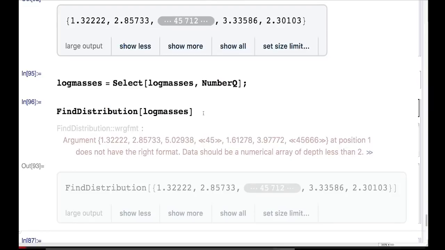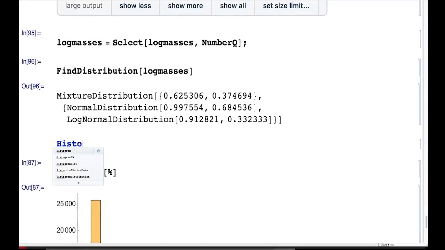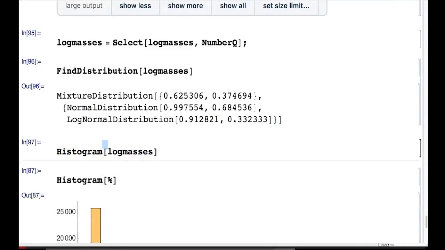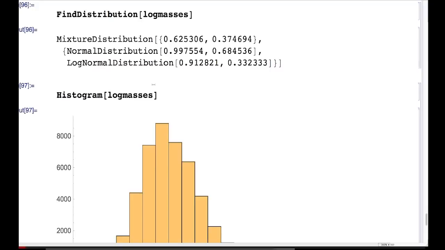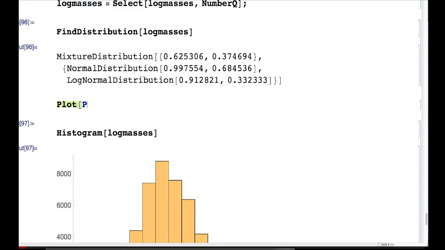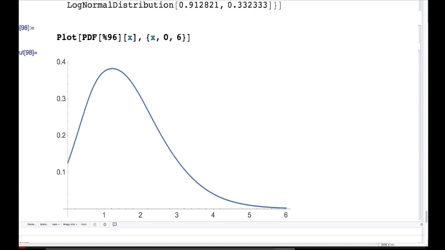Okay, so now this is crunching, trying to find out what it thinks the best distribution that fits. Okay, so it thinks it's a mixture of a normal distribution and a log normal distribution. So remember, let's look at the histogram of the actual logarithm of the masses of the meteorites. There it is. And so now let's compare that with, that went up to about 6, a plot of the PDF of the things on line 96 as a function of x from 0 to 6. And so now that's its guess. That's a plot of the distribution that it got.